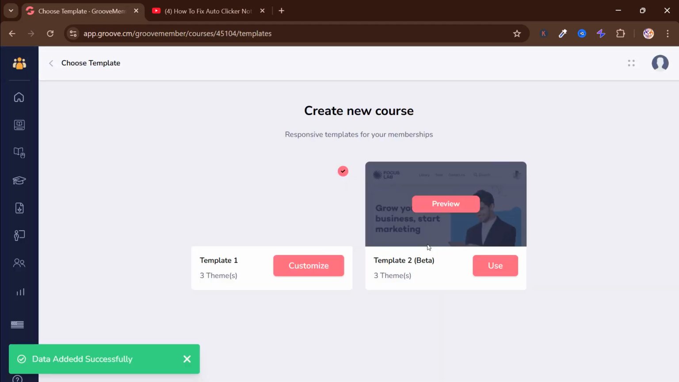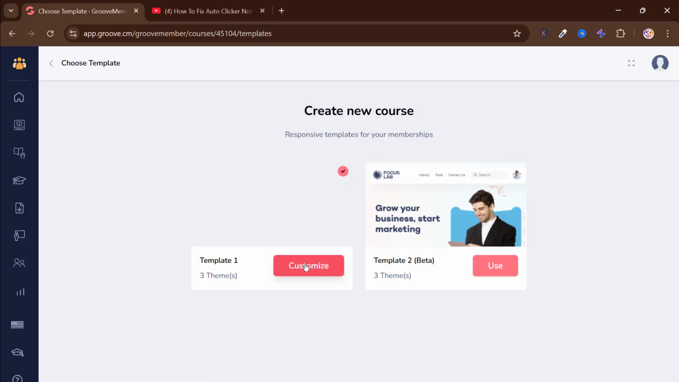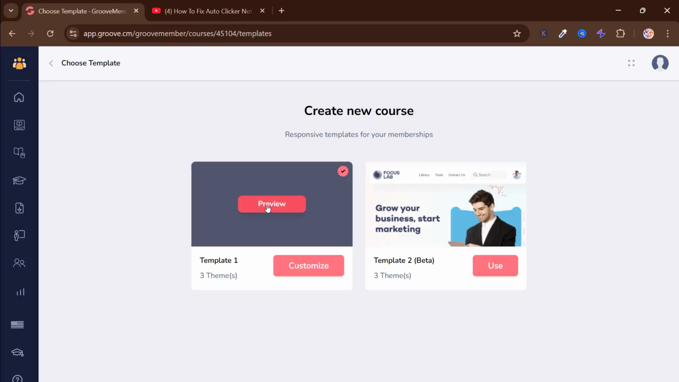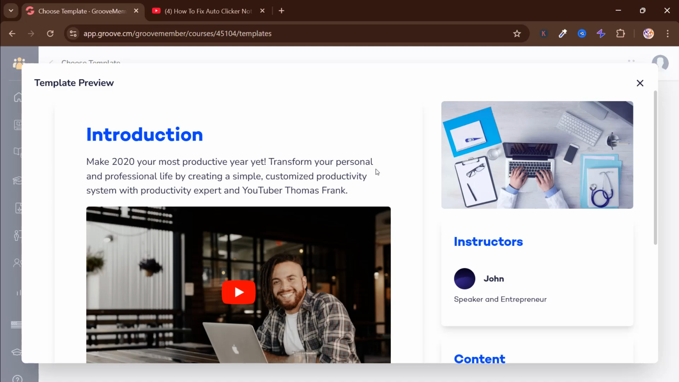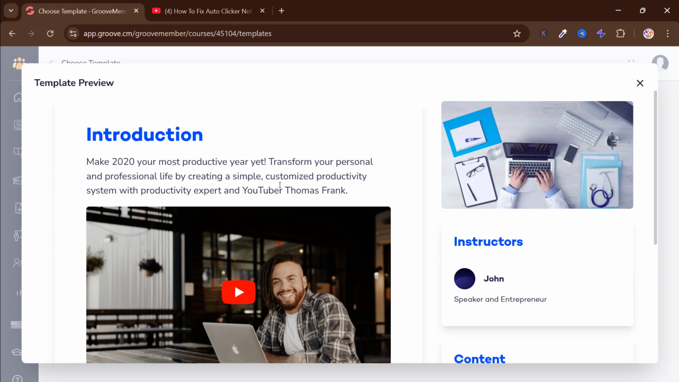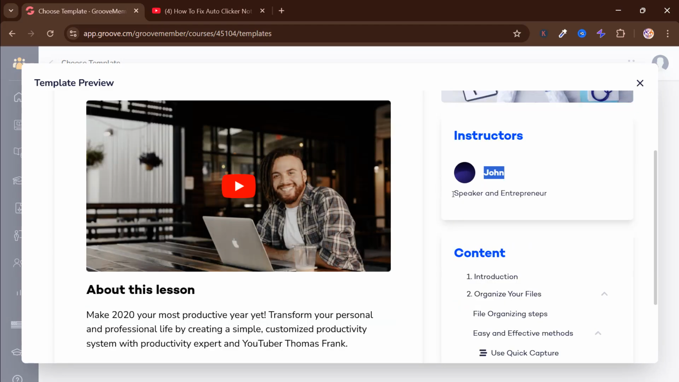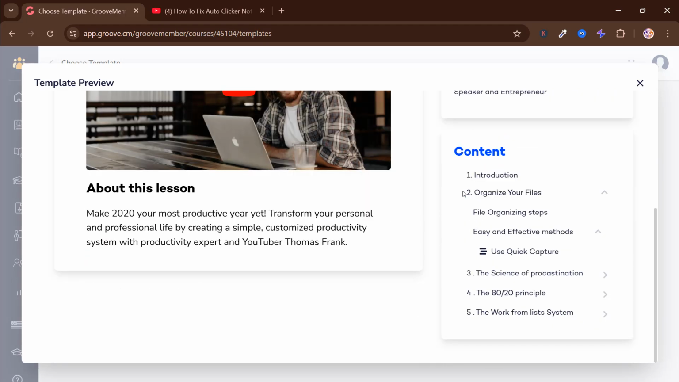So now we have to choose between those two here. We can click use on this one. Right now we're using this one, so we can click here on that one, but I actually have previewed this, and I actually like this one here because you got the video right here about where people can learn from you. But then you can also set in the instructors. This is just an example. So he's called John. And then you can write about him, what he is. He's a speaker and entrepreneur. And then you can also click on the content and see all the subfolders and stuff in here.